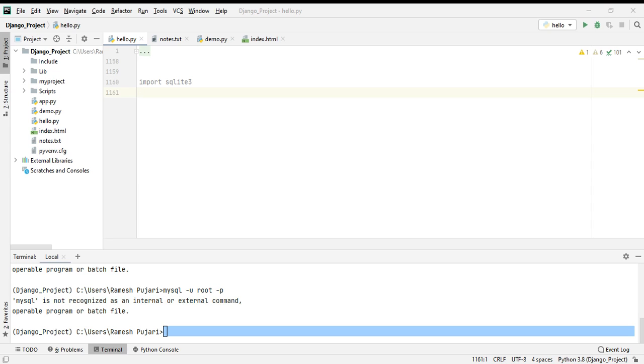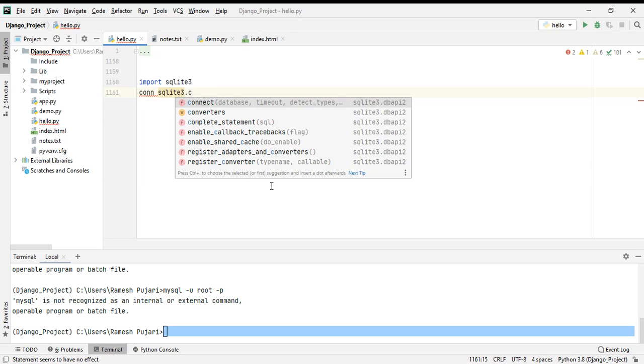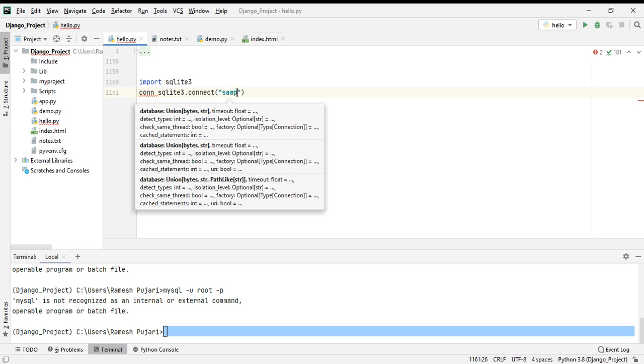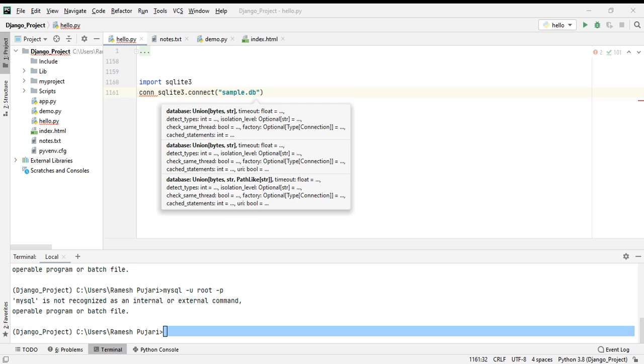Now I have imported sqlite3, and then I have to create the connection. I'll take a connection variable, equal to sqlite3.connect. This is the function to connect. You can mention parameters like the database name, timeout and detect types. You have to mention the database name, which is the database you want to create. Now I will mention sample.db. This is my database name.